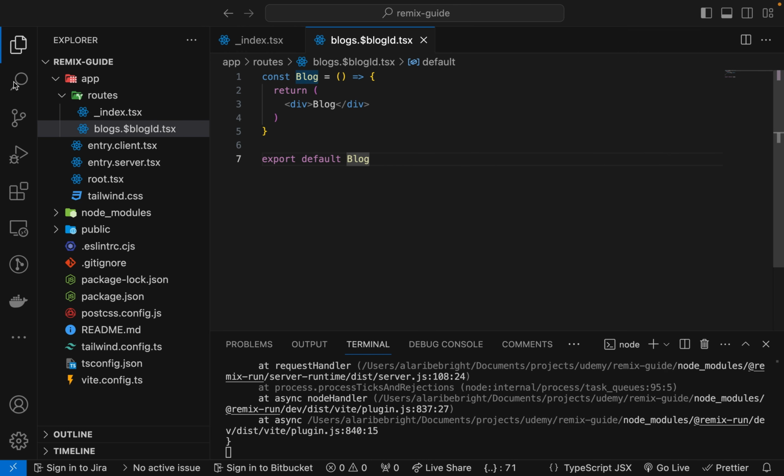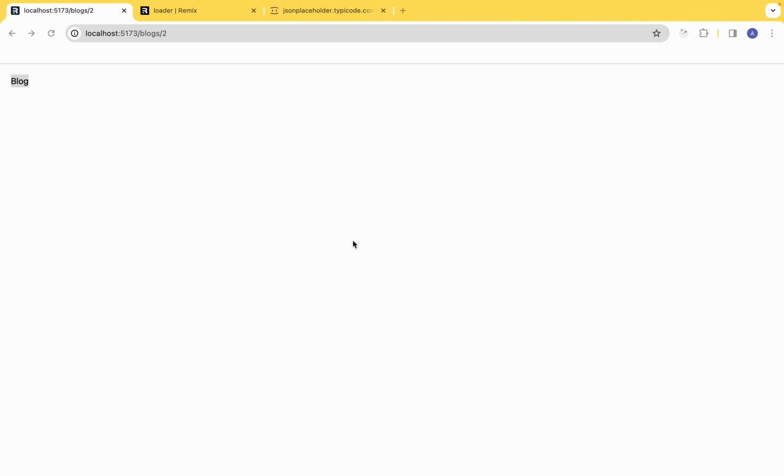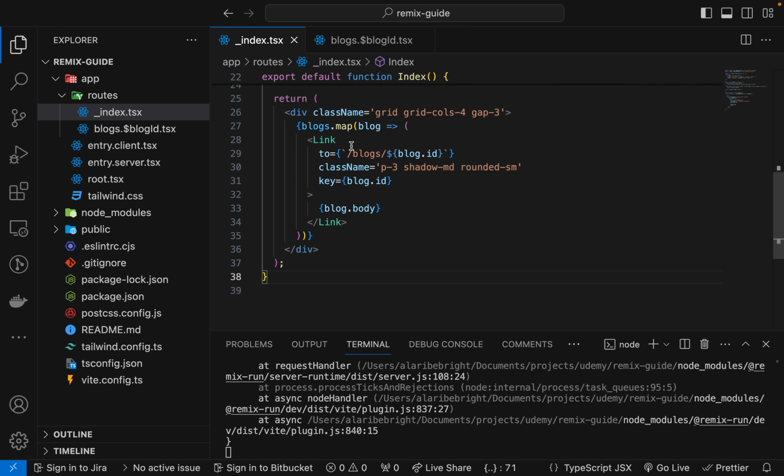Now, that's because here we have this route that is going to be catching this route that we have defined in here. So this is how it works.